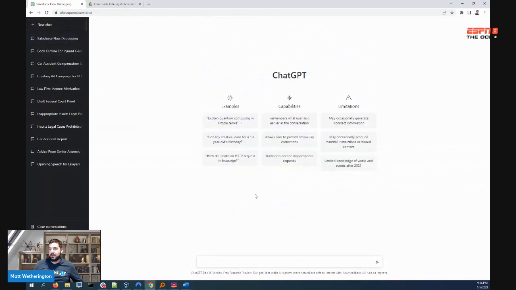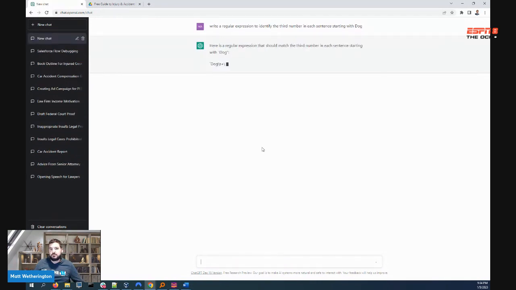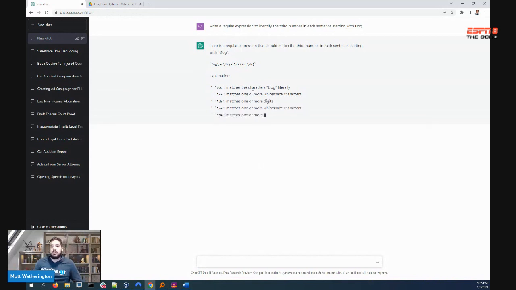Also, if you know what a regular expression is, or use that as part of your editing of Word documents and things like that, you can ask it to write a regular expression. So I can ask it to write a regular expression to identify the third number in each sentence, starting with dog. And so it's going to give me that back. No, this is correct. Yeah. Third number, yeah, this is accurate. And so you're able to get that as well if you're using it.